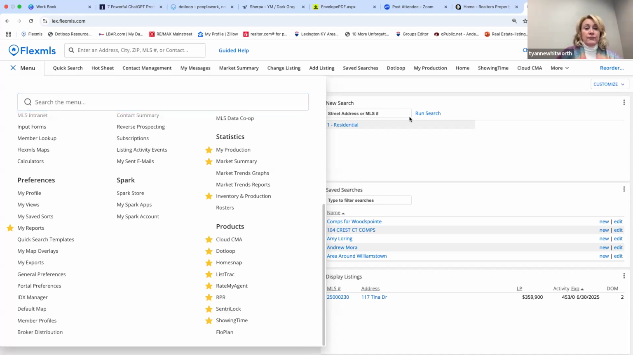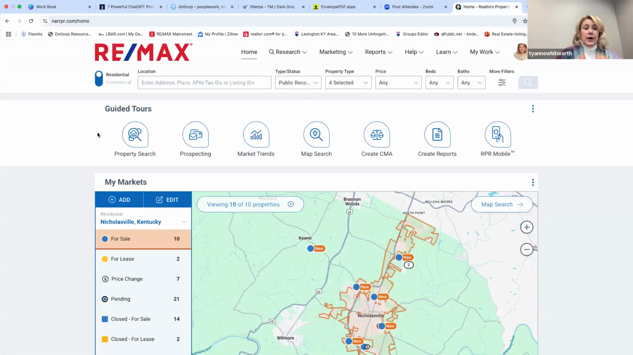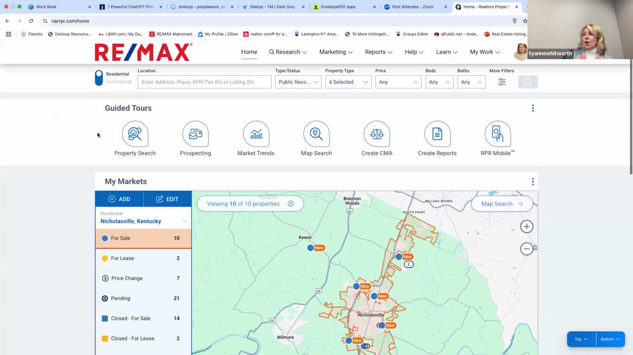I've been using RPR for a very long time, probably 10 years, so I already had my RPR set up. I'm going to lower my projector here a little bit. Hold on, I've got it up here so you can see the full screen. Whoops. Oh, there we go. Okay, how's that? Can you see that okay, Meg?